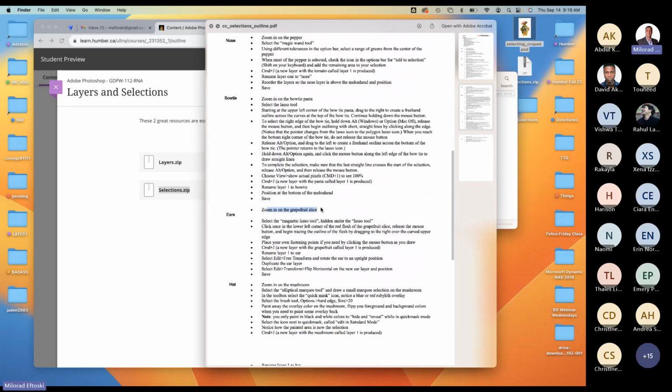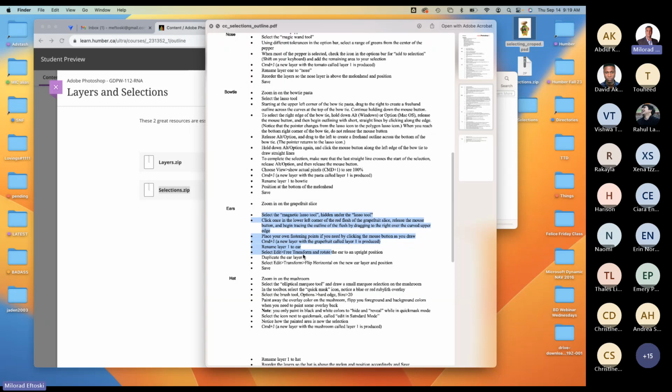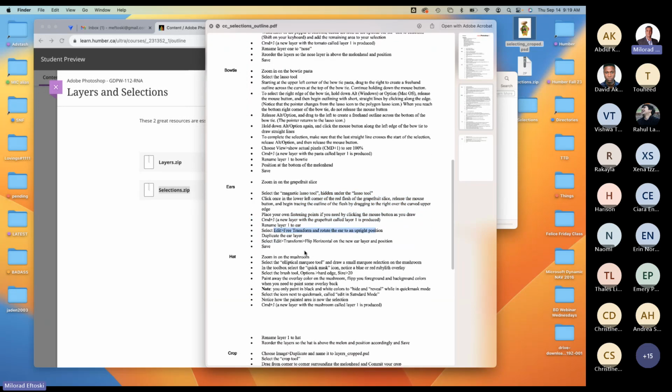We're going to use the grapefruit slices for that one. More magnetic lasso selections and other methods that we're going to incorporate. Some edit free transform tools and rotations. I know some of you asked me last week how to move a selection or how to move part of the artwork, and I believe I told you to just wait for the next class. So today's the lesson where I'm going to take this a step further and do a lot more transformation techniques with images and selections utilizing this exercise here.